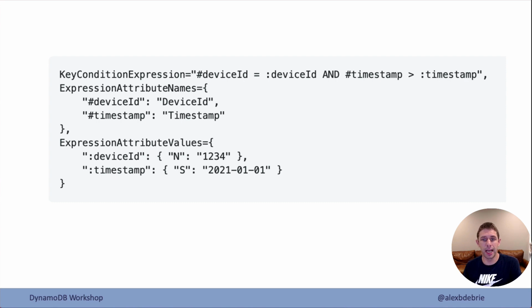This is going to be different than our actor and movie roles example because I don't want to give away the answers for the task that you're going to do. So imagine you have an IoT application where you're storing readings from particular devices, and your structure is the partition key is device ID, and the sort key is going to be timestamp of the particular reading.